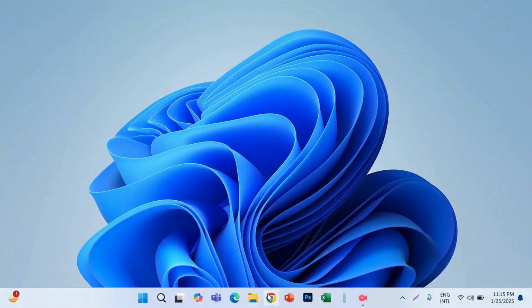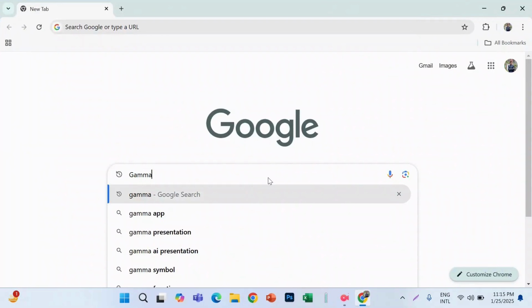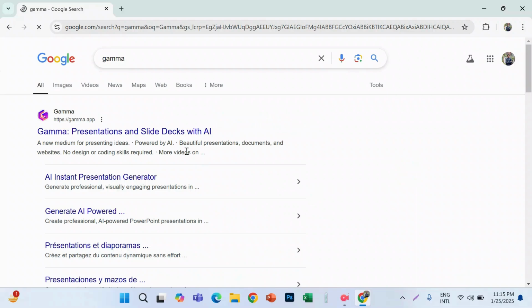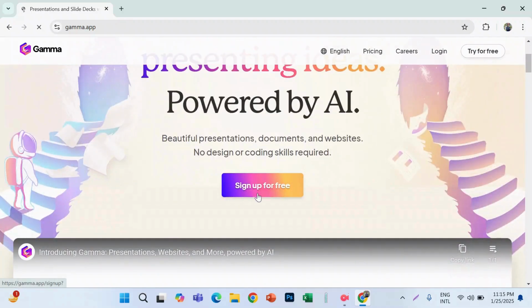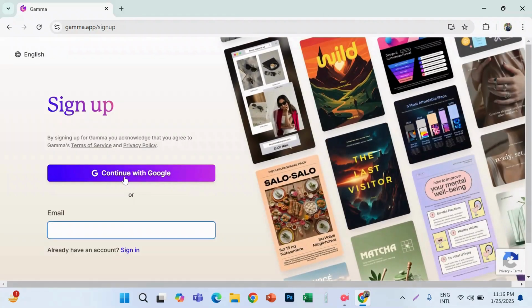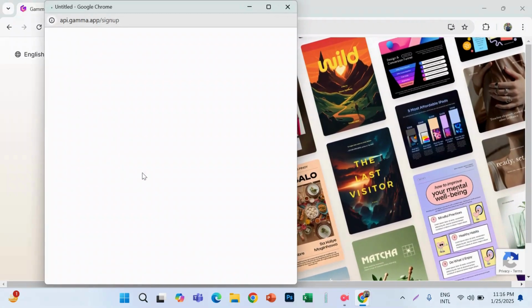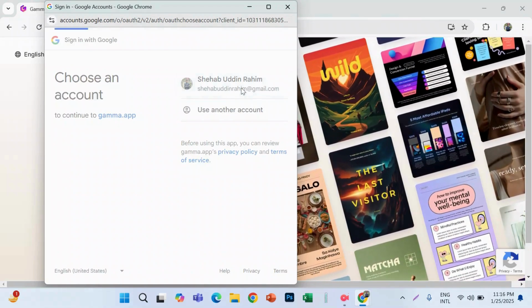At first, we will go to the Google Chrome browser. Then search Gamma. Then click on this website. So this is the website. Then scroll down and click on this, Sign up for free. Then click on continue with Google. Then click on which account you want.